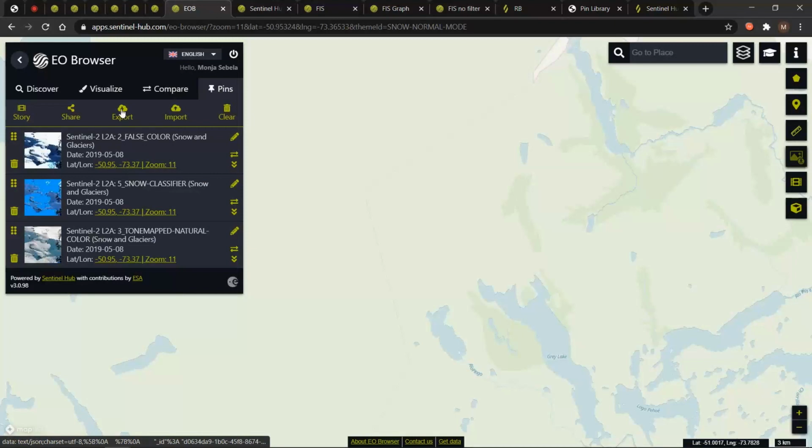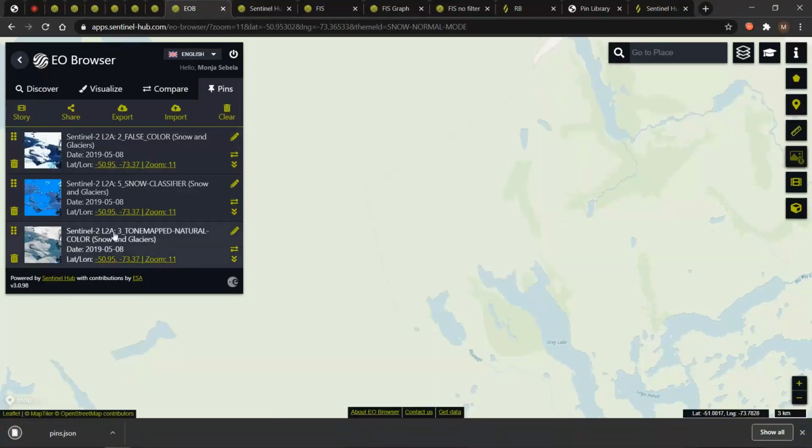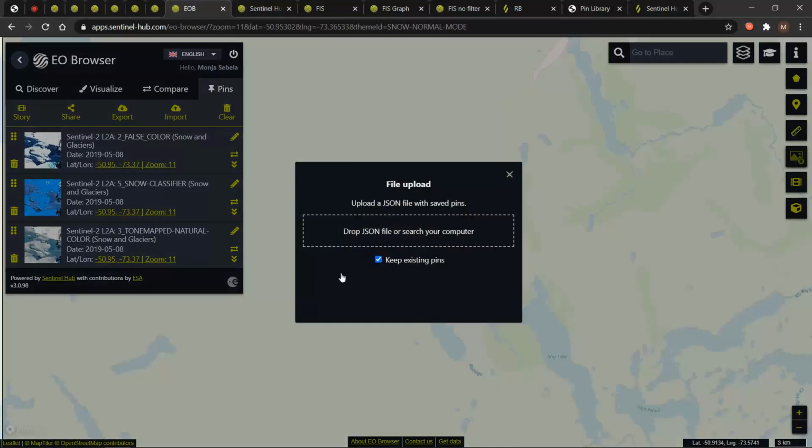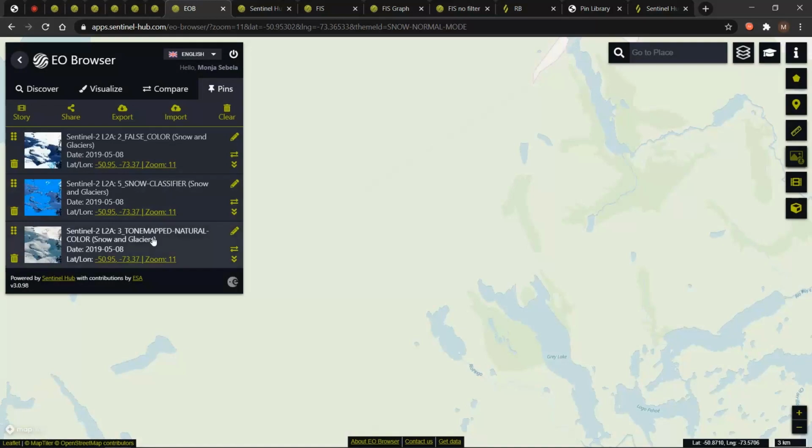Okay, so you can also export pins. If you click on this export icon over here, all of your pins in your pins list are going to be exported into a JSON file. Let me close this. In the same way, you can also click import, and then it expects a JSON file of the same structure. So you can, for example, export your pins and then send them to your friend, and then they can import them, and they will instantly be added to their pins list. So not replace it, but add to it.